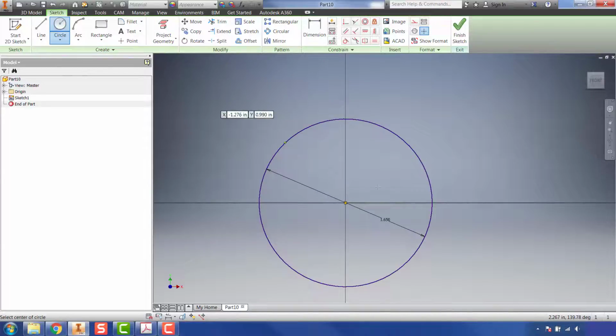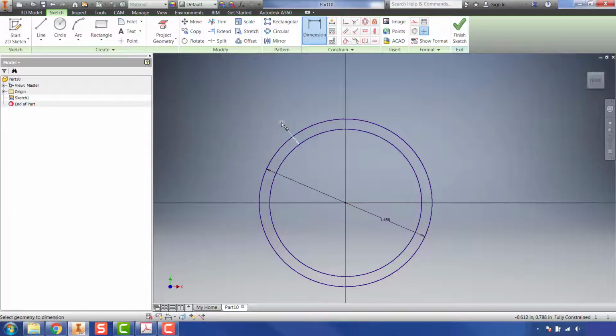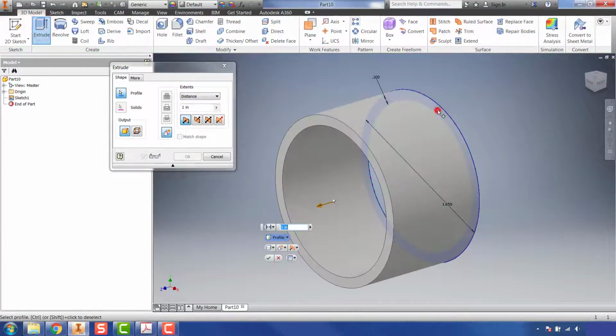Then I'm going to create a second, concentric circle from the center point, and I'm not going to dimension it. I'm going to place it approximately where it goes, and then I'm going to use the dimension command to dimension between those two, and that dimension should be 0.1. I'm going to go ahead and finish the sketch. I'm going to extrude that profile I just created to a depth of 0.75.